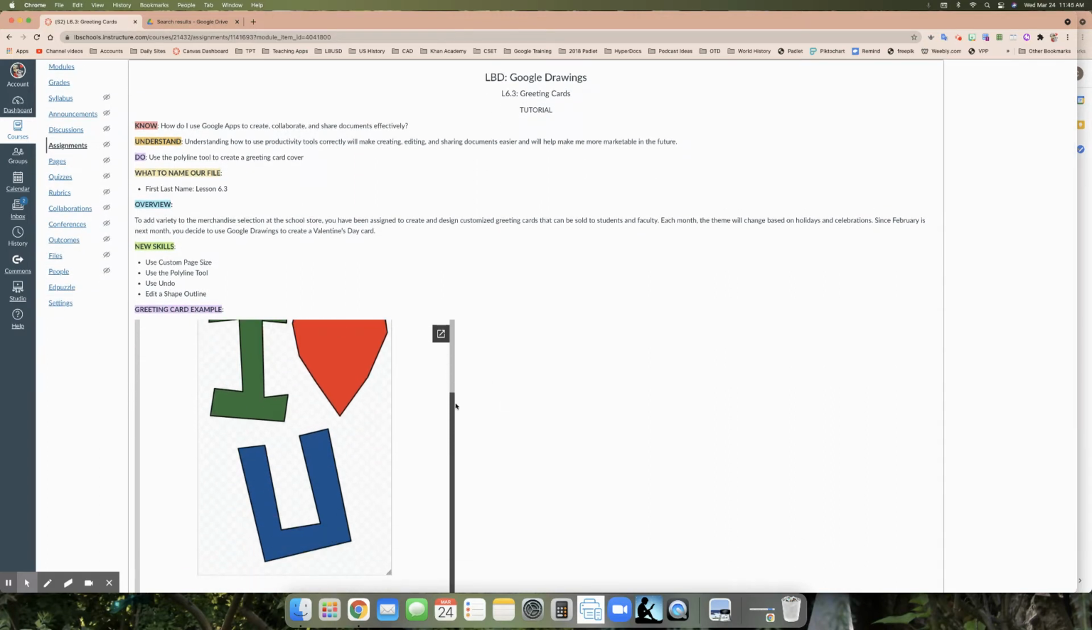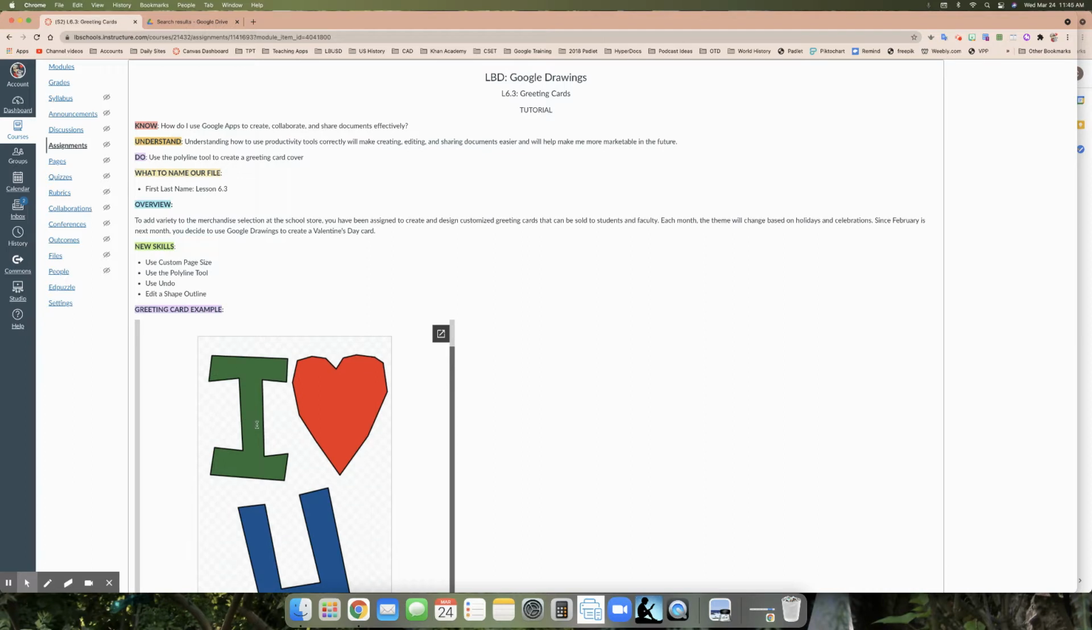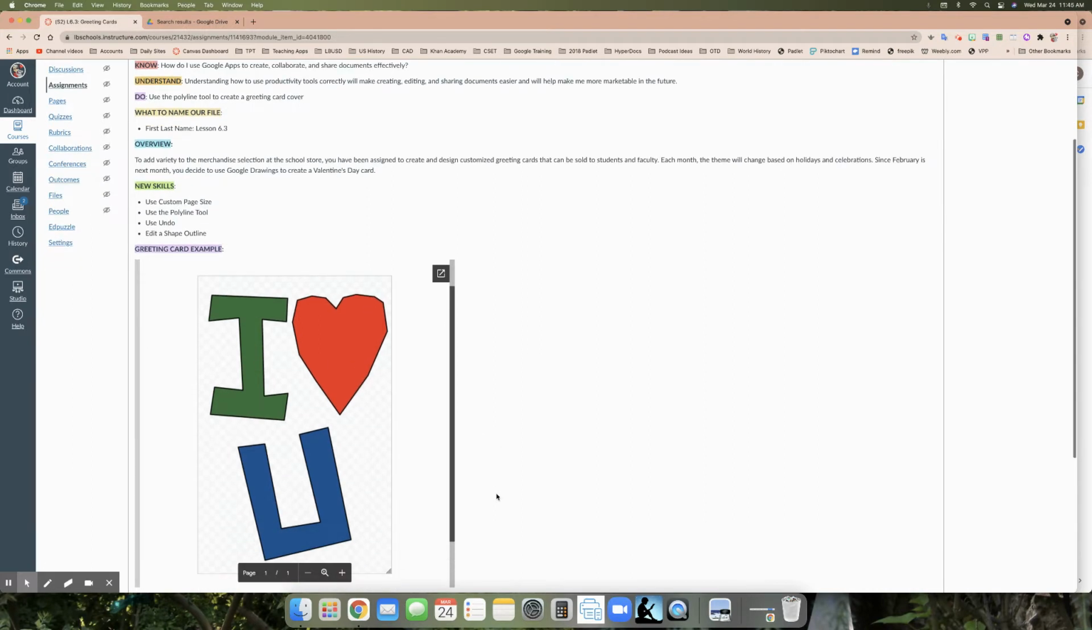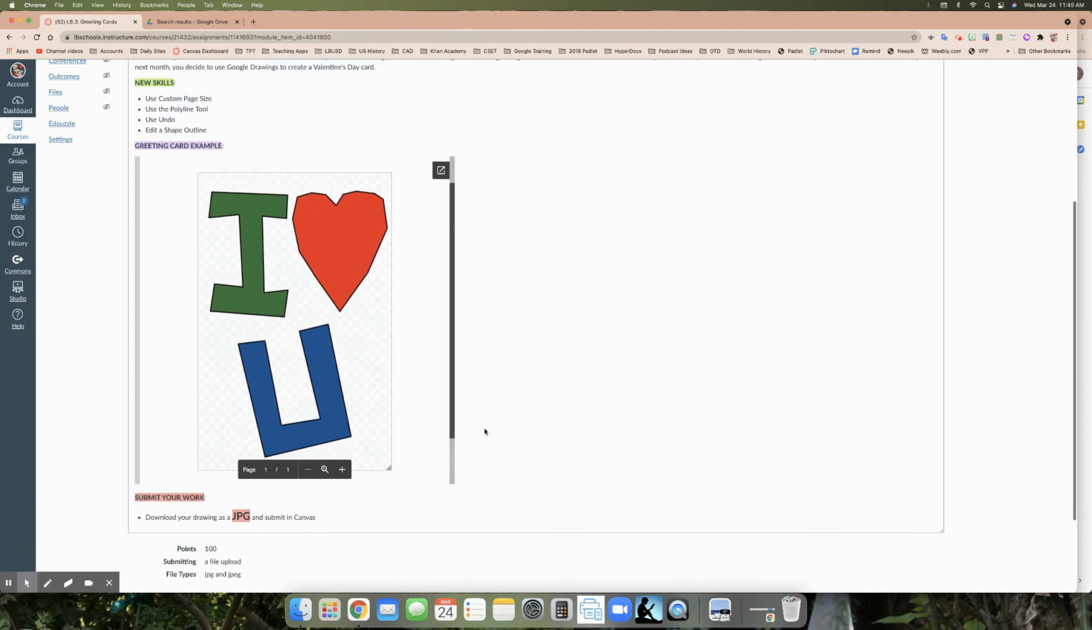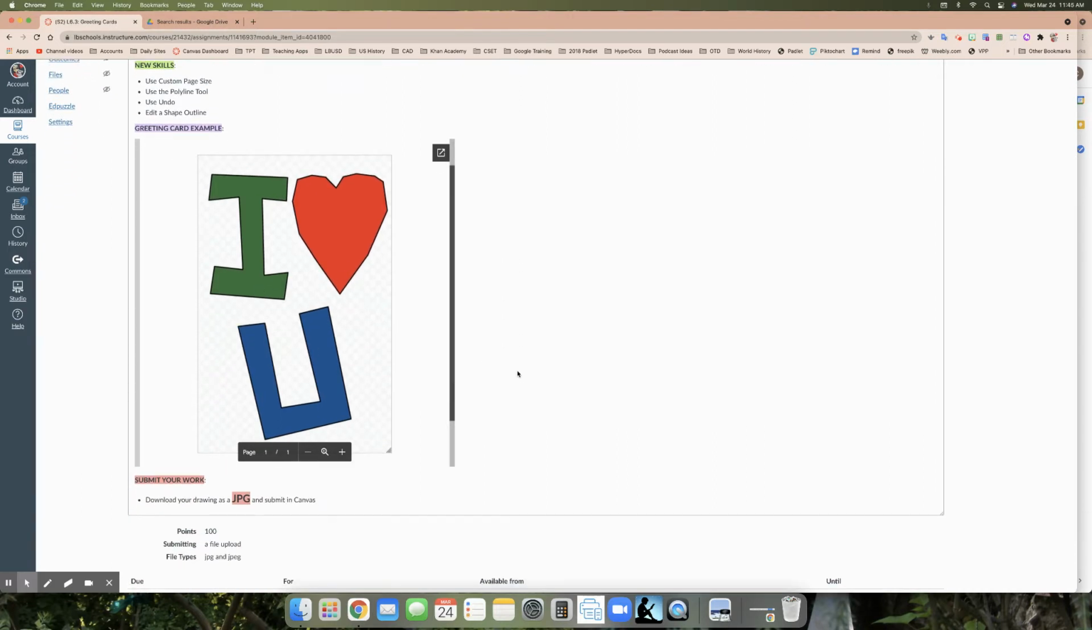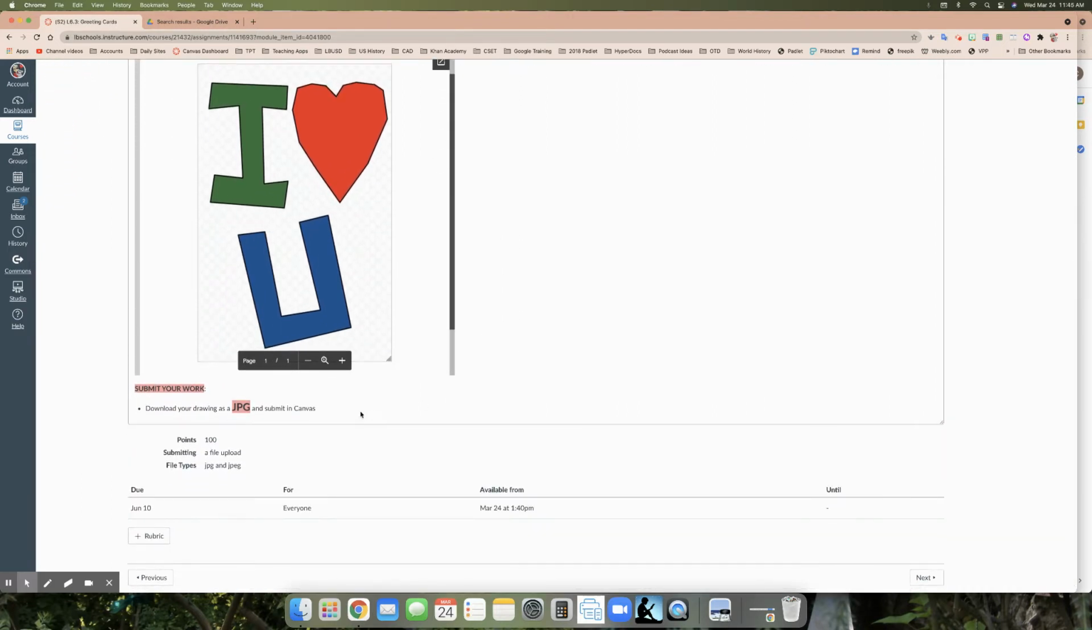So this is what our greeting card is going to look like. Again, you're going to get to choose your colors, your borders and all of that, but we'll be doing these 3 shapes. The other thing that's really important for you to notice is that we're going to be downloading our drawing as a JPEG this time, and that's super important. You'll see the only file types that are going to be accepted are JPEG or JPG.